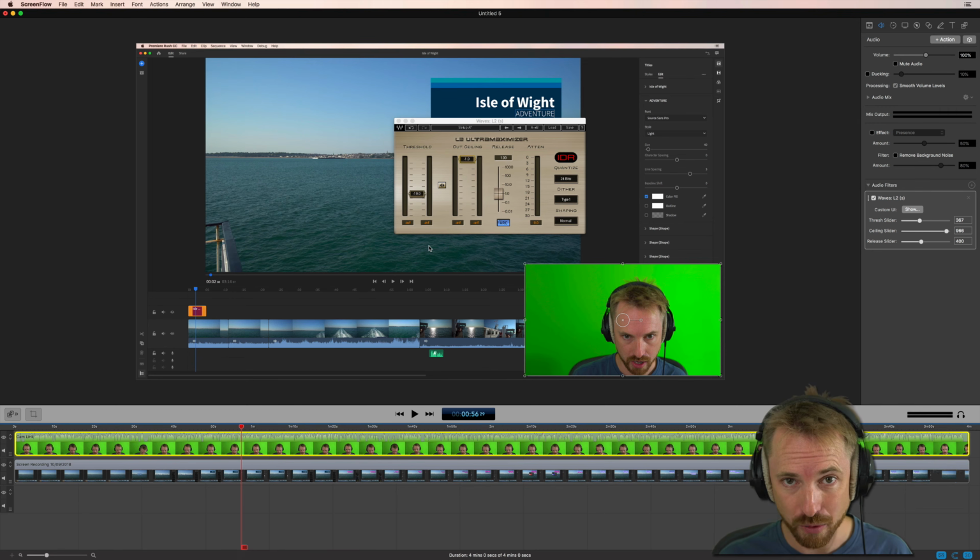But 2 fantastic ways to make your audio sound better using ScreenFlow. The first is in the audio options for your audio clip itself. You just click smooth volume levels.